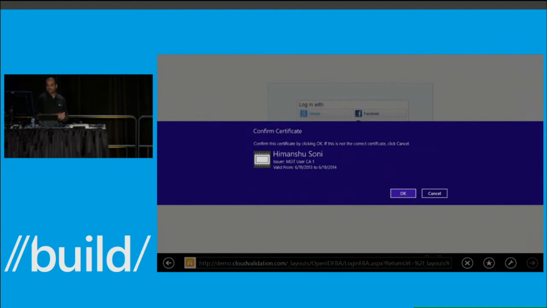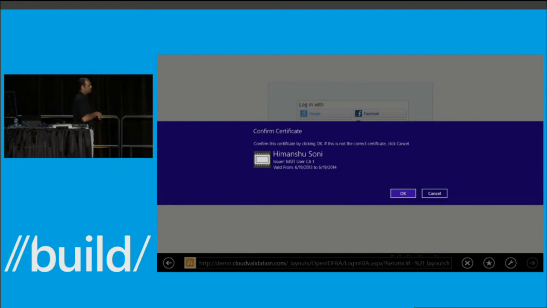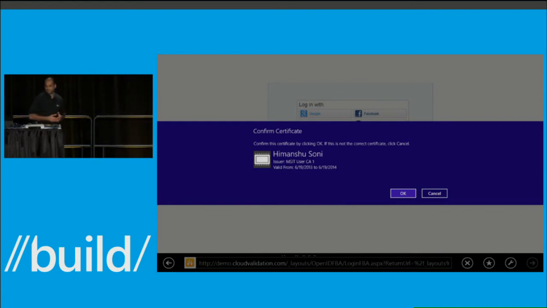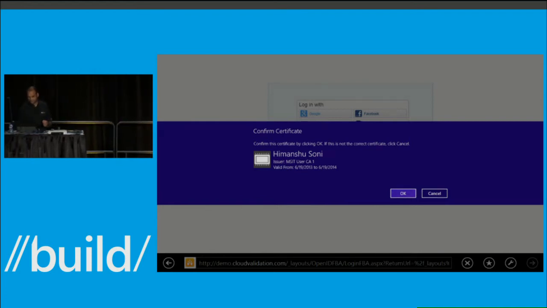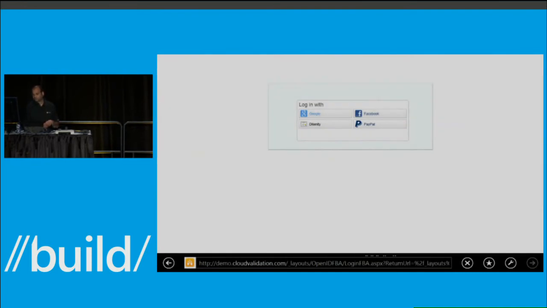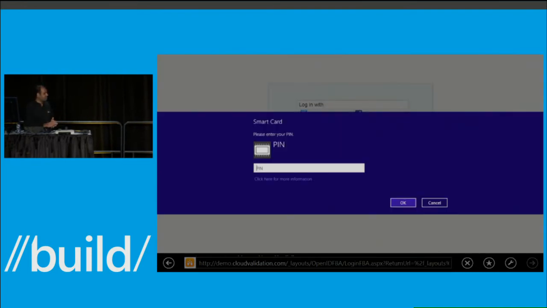And so it's going to ask me to select the certificate. So this is the certificate. I've pre-linked my certificate with that site. So I can then select the certificate and enter my smart card PIN and authenticate to the website.